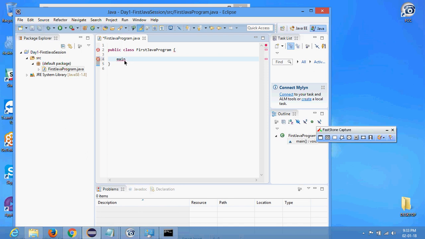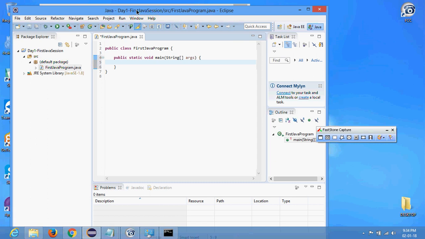Just type main, then Ctrl+Space. When you say main and Ctrl+Space, it shows a suggestion saying that you want a main method. Just double-click on this option, and you will get the complete definition for that main method. You don't have to type each and every character. This is a feature of Eclipse. Eclipse has a smart intelligence feature which allows you to automatically generate code based on some shortcuts. Ctrl+Space is like a master key in Eclipse. It is very useful if you are writing code.